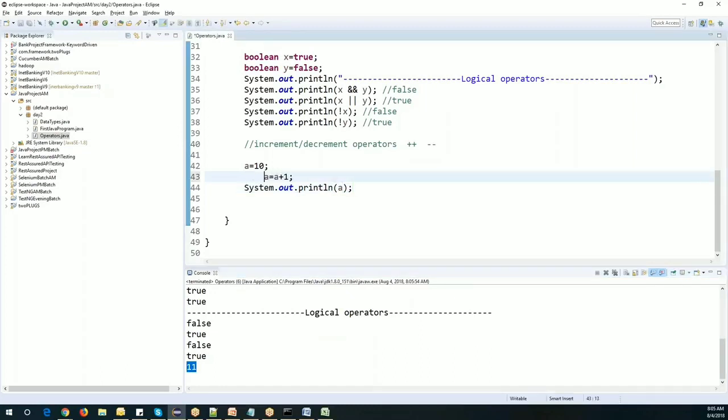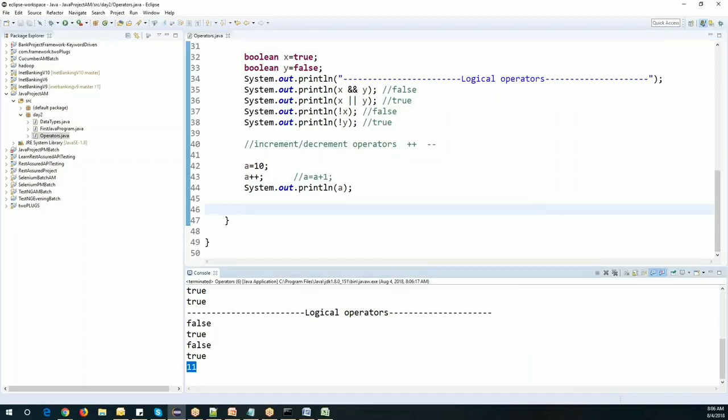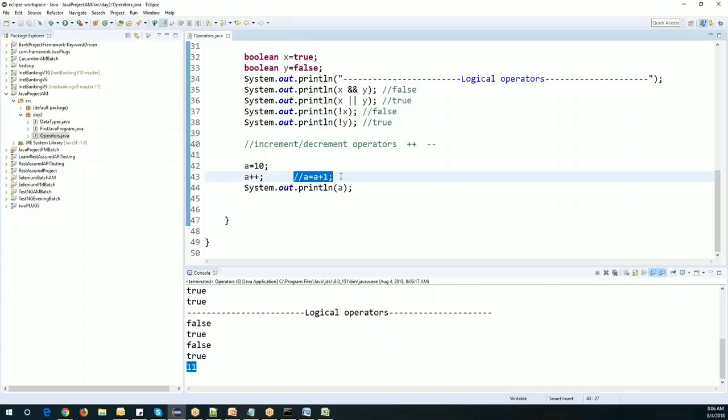The same thing we can also do using the plus plus operator. That is a Java operator, the increment operator. Now we can say a++. When I say a++, this is exactly the same as a = a + 1. Now let's print it. Again it gives the same result. So either we can use the full expression, or we can use the shortcut a++, which will always increment by 1.